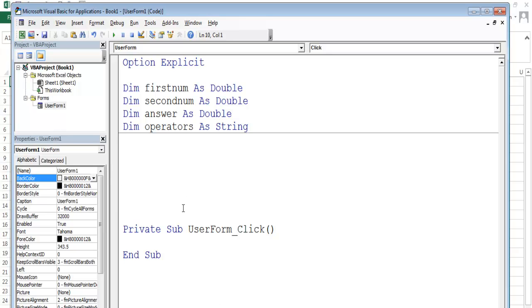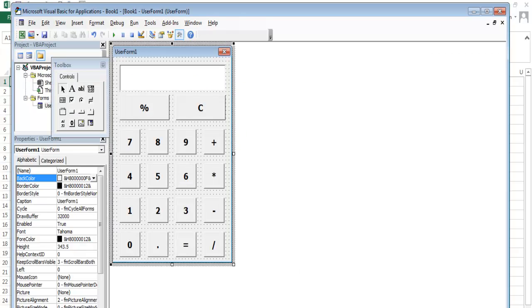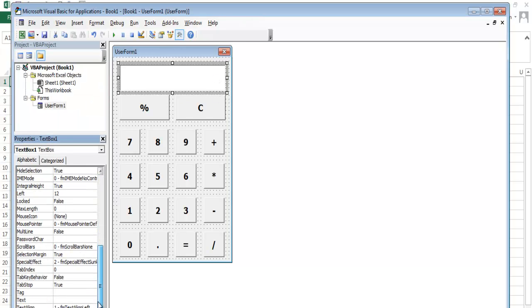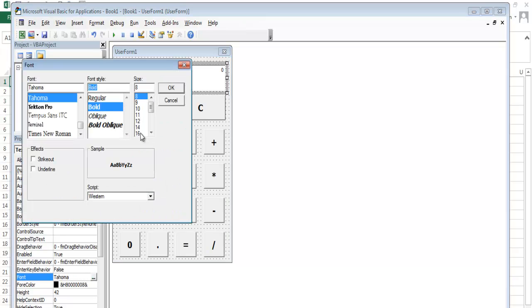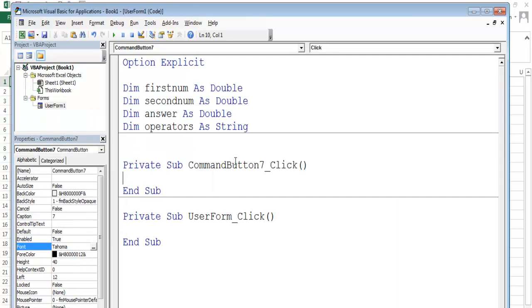So all of the variables are in place now, and the next thing is to go back to the form right there. Now double click on button 7, but before then let me enter a value in here. Let's just enter 0 there and set the align to right, and I think we should change the font size as well. Let's change the font to bold and maybe 16. Yeah, that's much better. Okay, double click on button 7 and enter as follows.